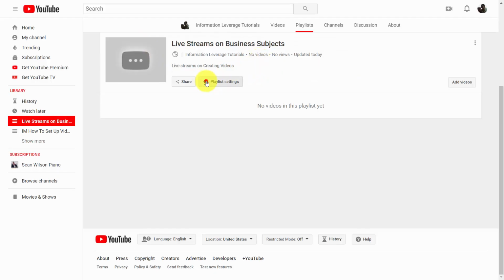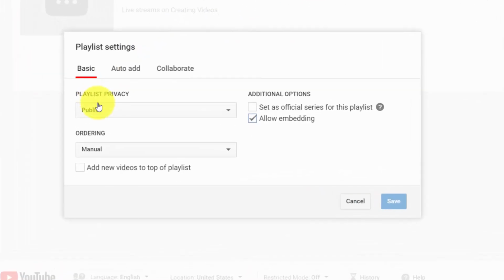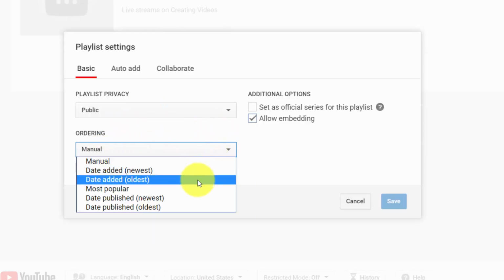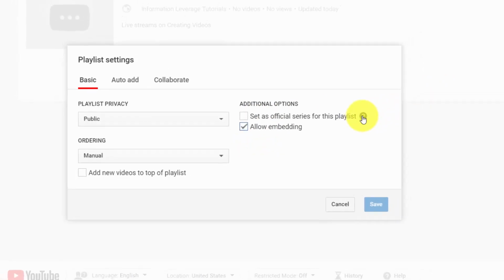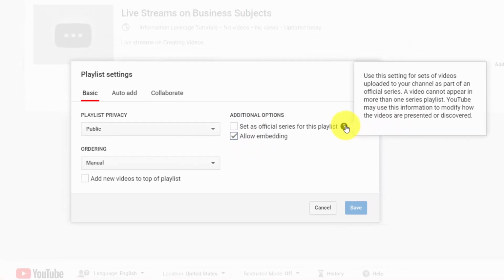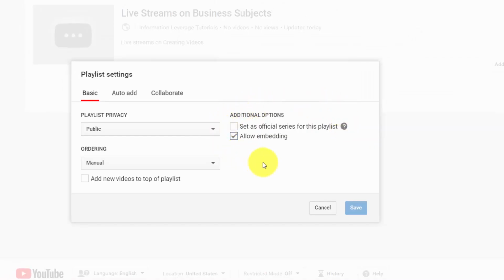You can then click Playlist Settings. Once again, you can decide whether or not the playlist is going to be public. You can determine that you are going to direct how the videos are ordered in your playlist, or you can use an automatic system. You can decide whether or not your playlist can be embedded, so other people can take that playlist and put it on their website or some other web property. And you can determine whether or not this playlist is going to be an official series, meaning that the videos you place inside of this playlist will only be in this playlist, and that's the only way that they'll be able to be experienced as a group.